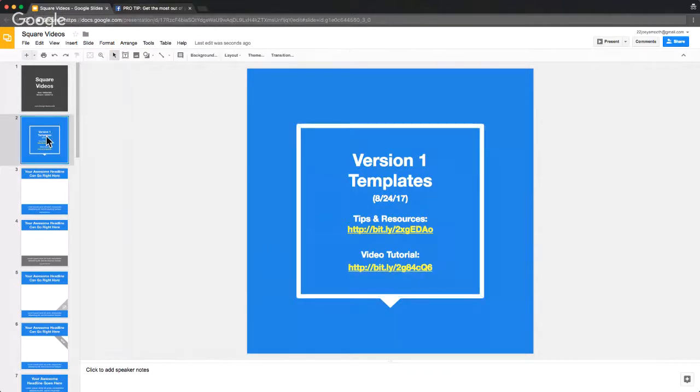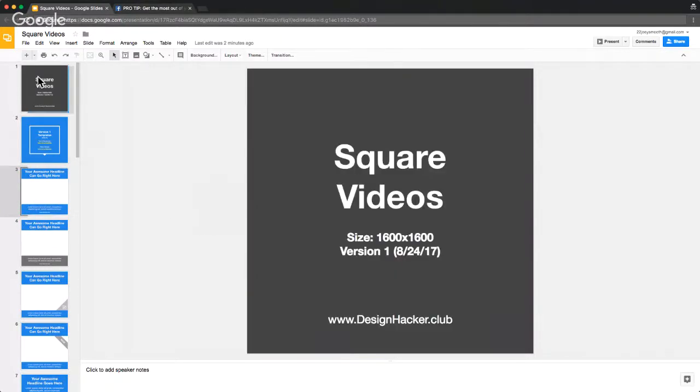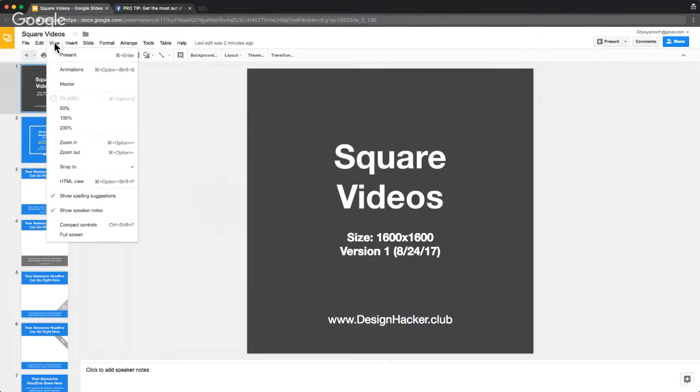Now, scrolling down, it looks like we have a white background. I wish Google would change the transparent backgrounds to look like they're transparent. They just make them white for now. So I put an arrow in here. So let's go ahead and, as we always do, let's start with the master. Let's go to View Master.